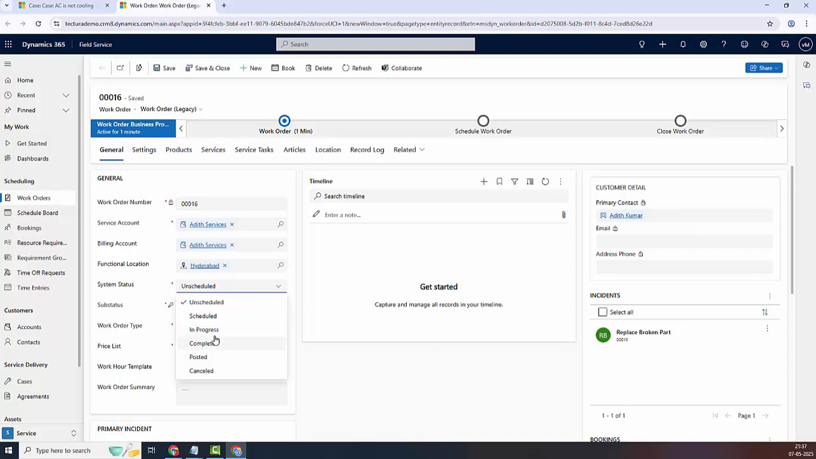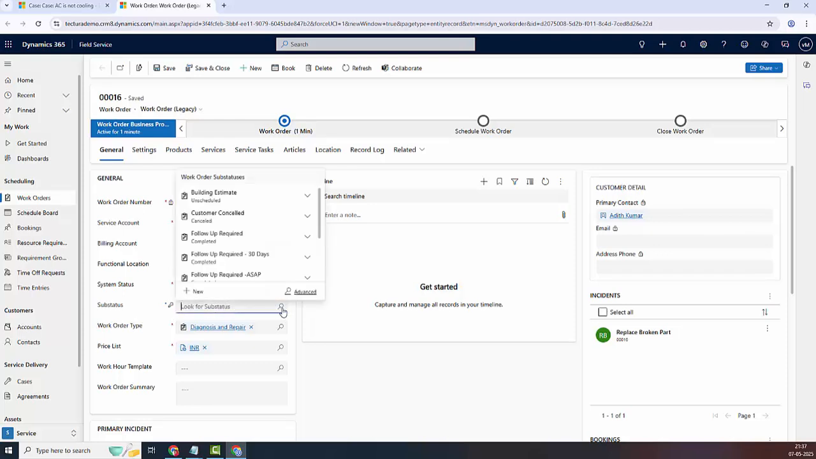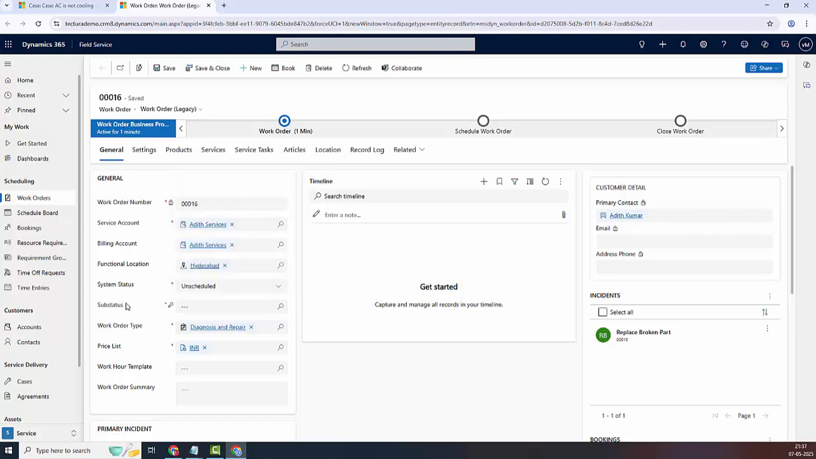If it is in progress, we can mark it in progress. Our service person will mark it in progress. Posted means they need billing. Anyway, I have already created all these subtitles. And billing estimate, customer cancelled, follow up required 30 days. All these things we have to create when you set up the CRM system.